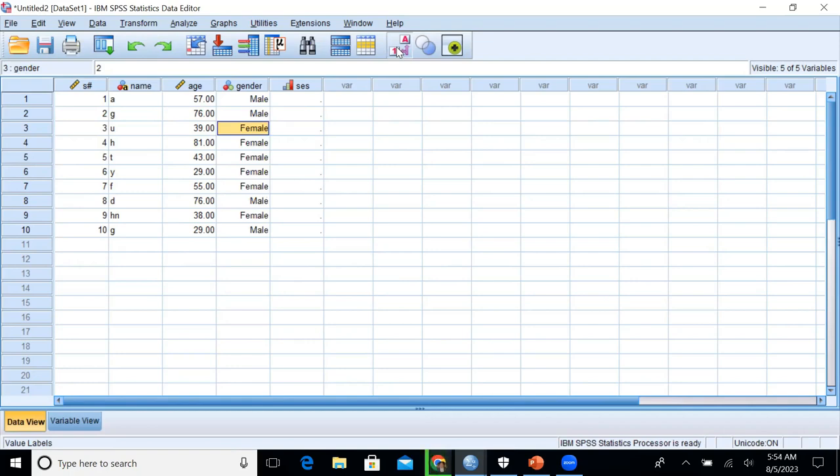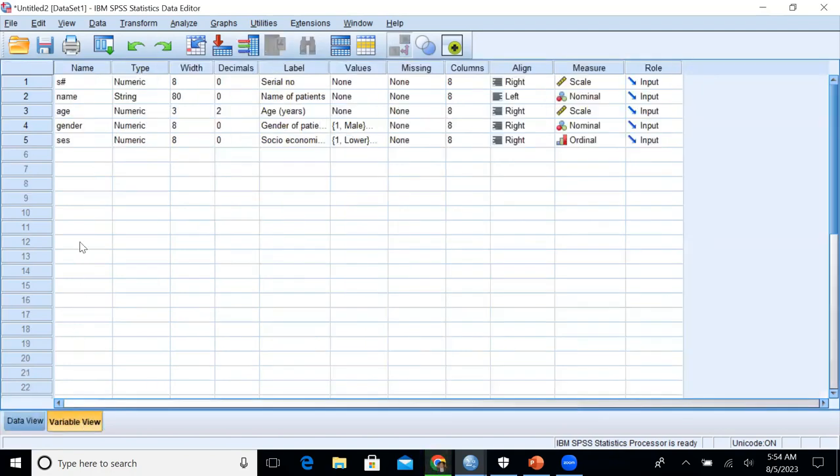Okay. In the same way, I can enter socioeconomic status. So, for example, 1, 2, 3, 2, 2, 2, 3, 1, 1, 2. I turned it on. Okay. So the data is entered. You can go to variable view again.